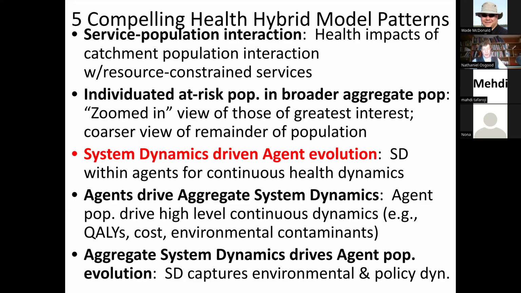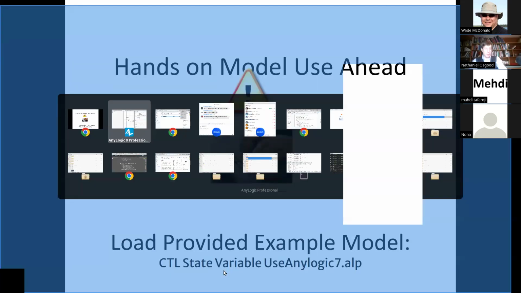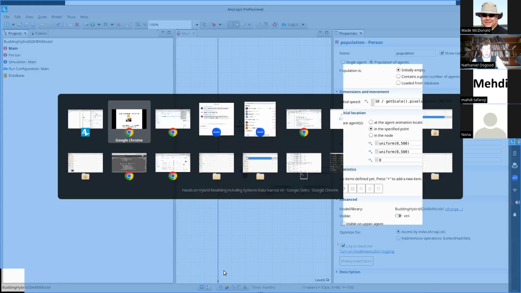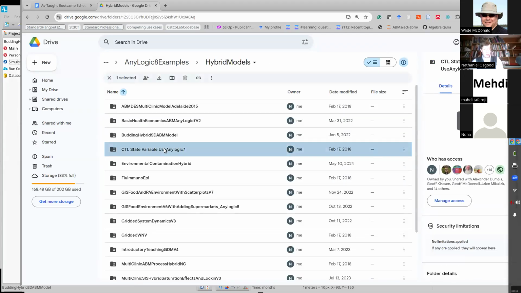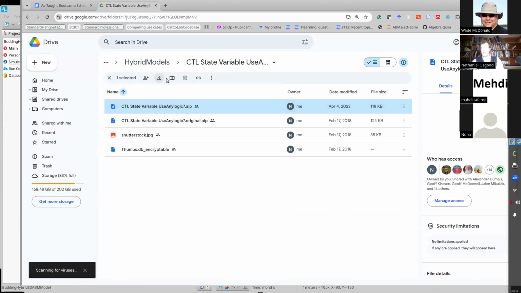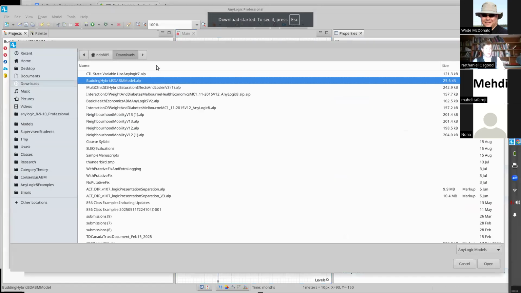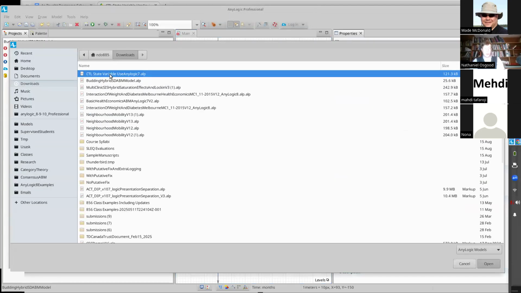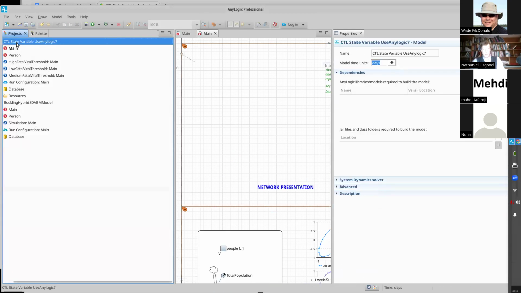System dynamics-driven agent evolution. So here I'd like you to load in one called CTL state variable. This is cytotoxic T lymphocyte state variable, and that too is in your list of hybrid models. Here we go. Open it up, and you can select this and download it. There's a Shutterstock image that if you want to see, you could download it. It's optional. It was added at one point by Jeff McDonald and adds a nice little twist, but it will load fine without it.